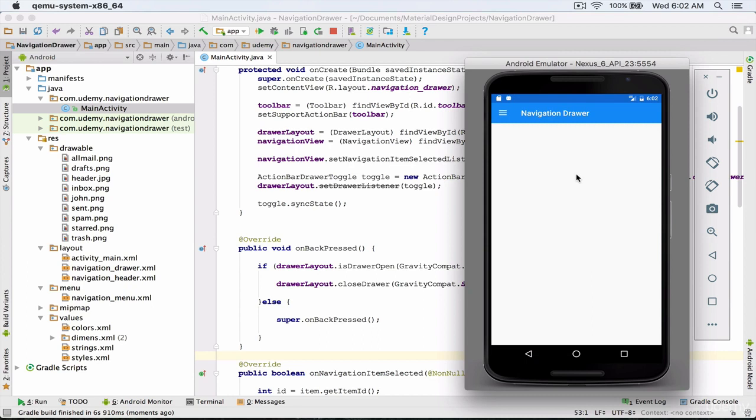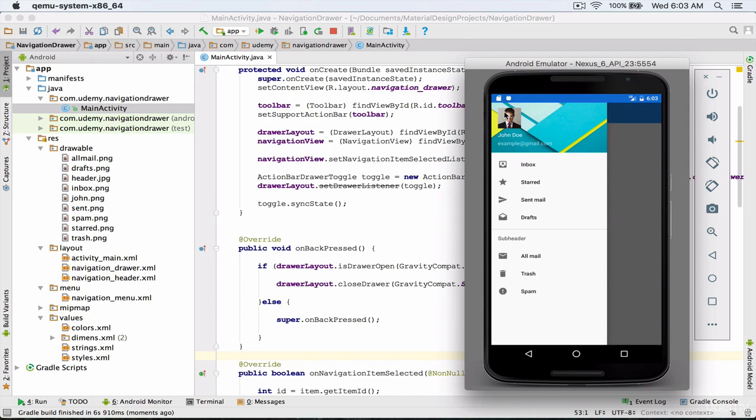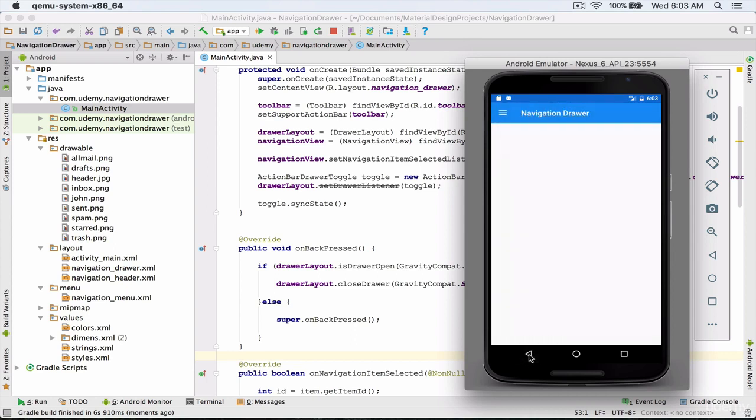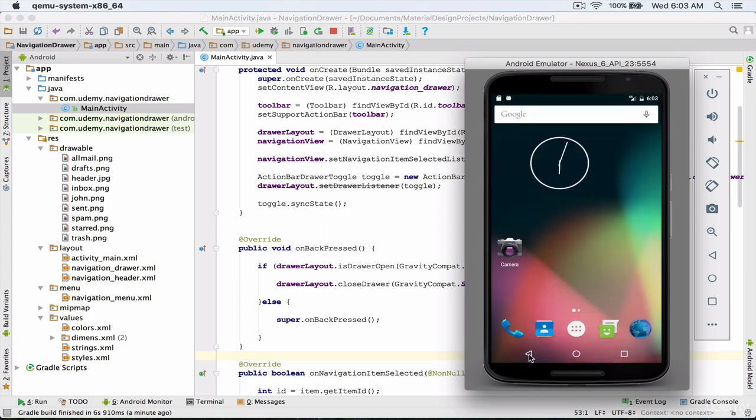Alright, our application is running. I open the navigation drawer. And I click the back button. You saw that our navigation drawer was closed. Now if we click the back button again, since our navigation drawer is not open, our activity will close and we will exit the application. I click the back button and yes, as we expected, the activity was closed and we exited the application.